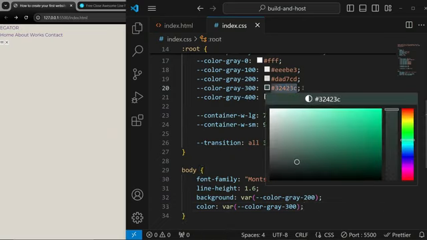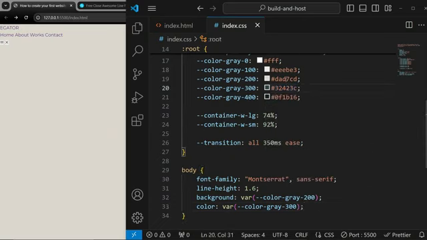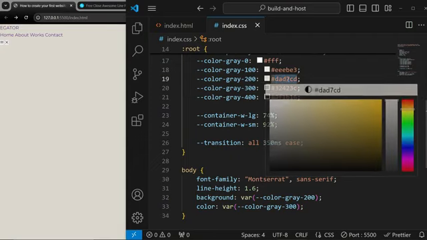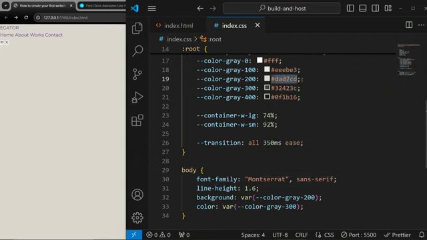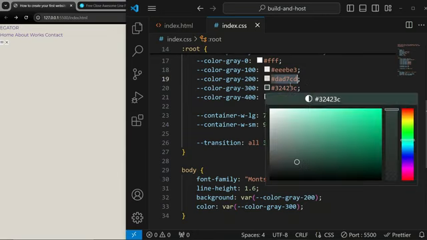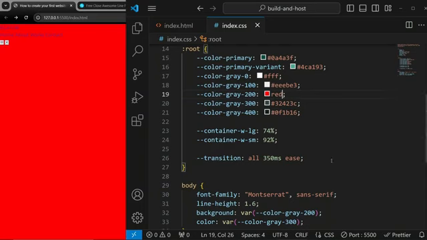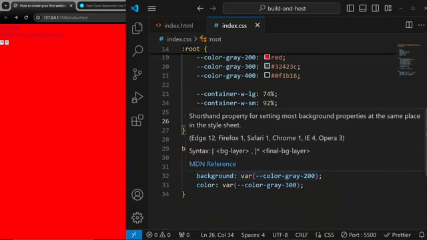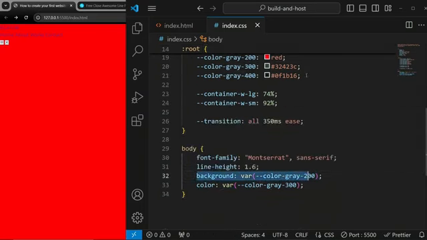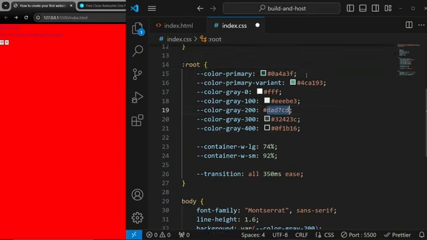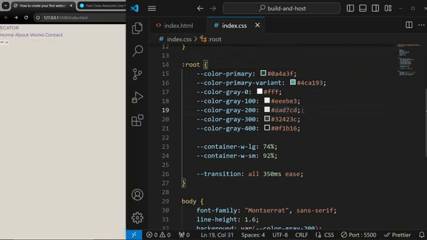So this is for the text color, and the background is going to be the DAD7CD. Okay, so for instance, if I come here and I change this to be red, let's see, you can see we have red for the background of the body. Okay, so that's how you use CSS variables.